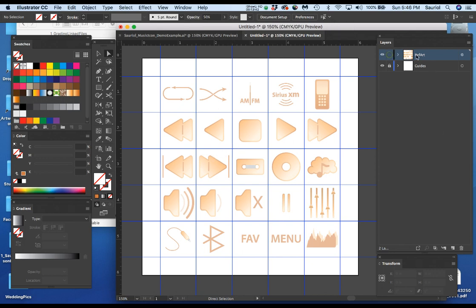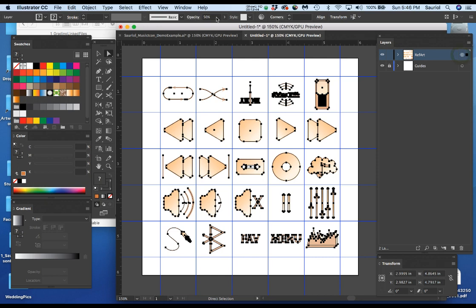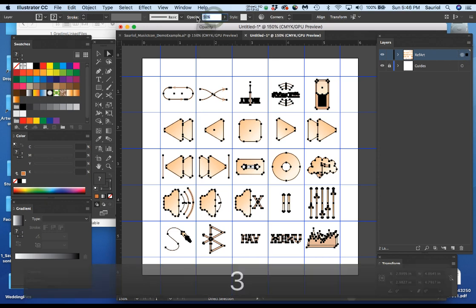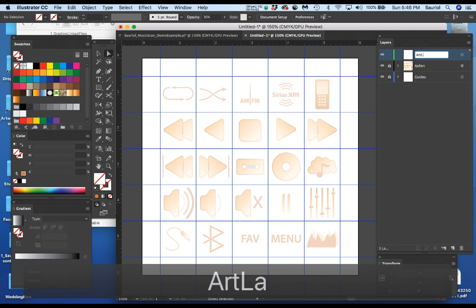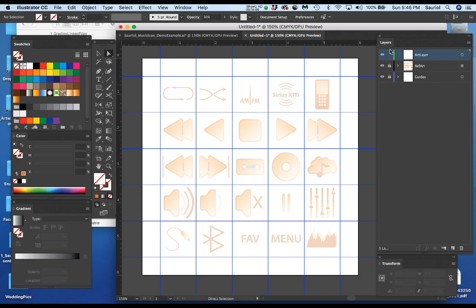Okay. Matter of fact, I'm going to unlock it and click this button, the radial button here, and I'm going to go down to 30% because I really only just barely want to see them. So now I'm going to make a new layer, and I'm going to call it my art layer. So I'll say this is the art layer. And then inside, I won't group everything together until it's all done.